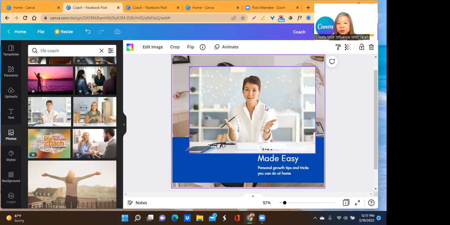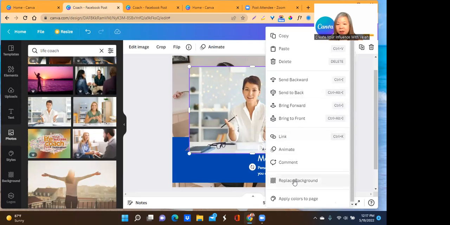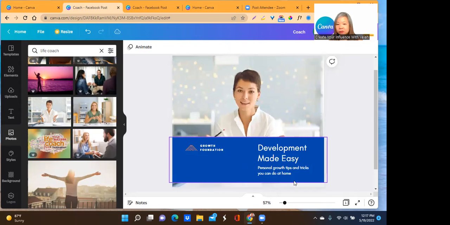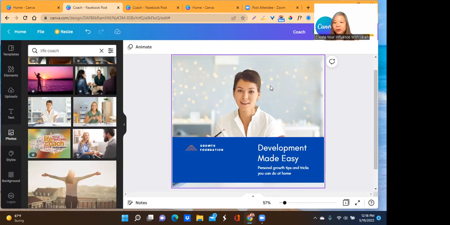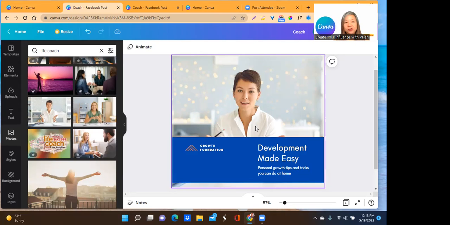So what you need to do is to click this new one and then right click, and it will give you the option to replace the background. So now there it is. So now it looks, I like it. It's perfect, works perfect for me. So this is pretty much the basic way to modify a template that was shared to you.